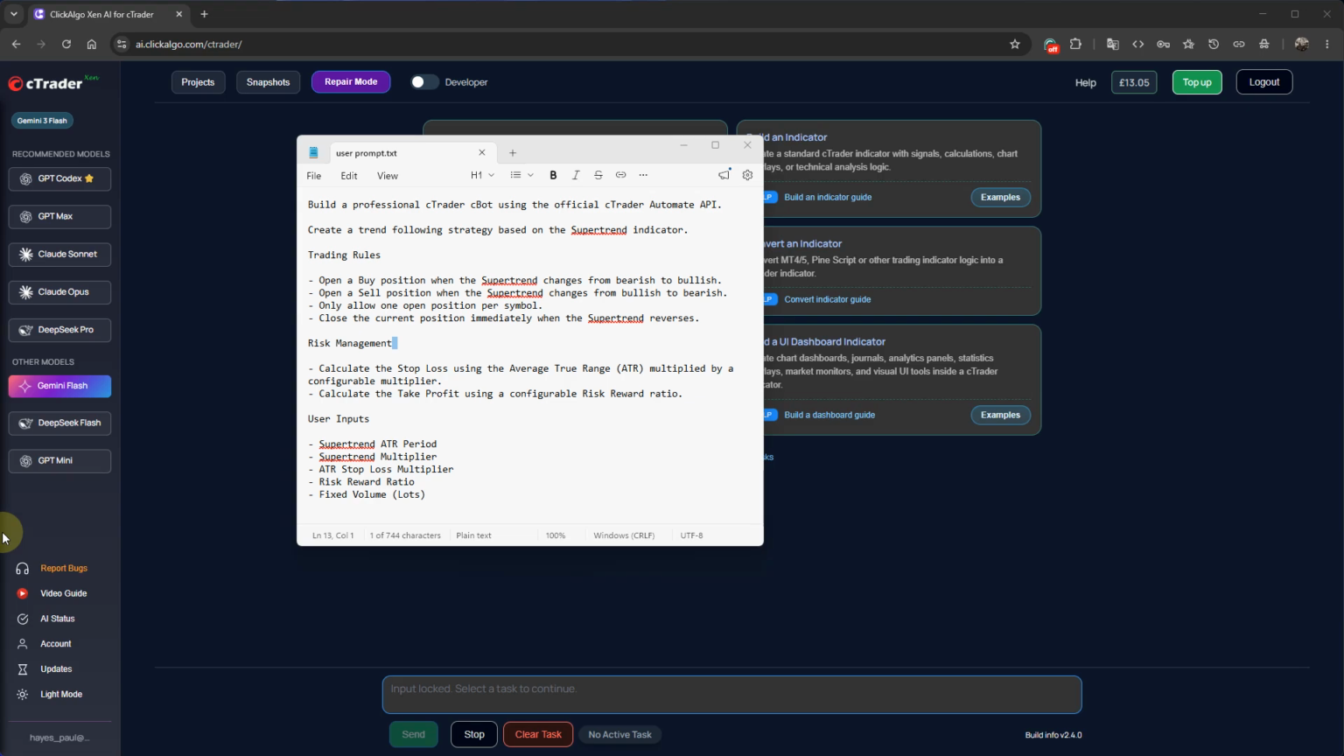So when you build automated trading strategies using Xen AI, you want to do a similar sort of layout. I've kept it very basic to start with. Obviously you can't do full-blown requirements up front. We recommend that you start off with the basics and you add iteration, add steps as you go along.